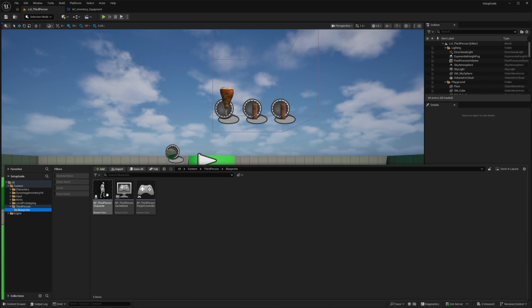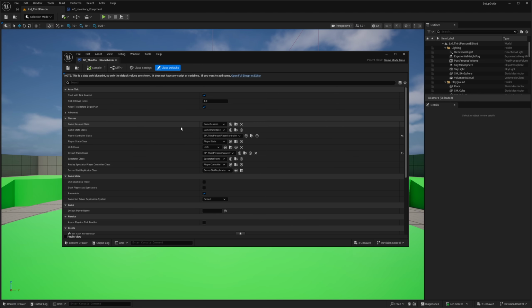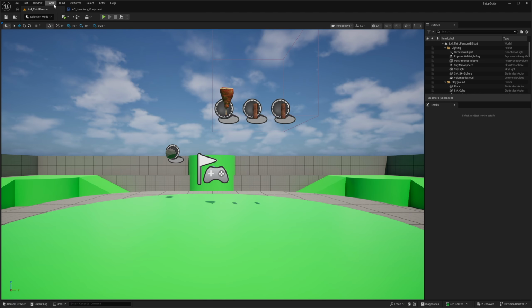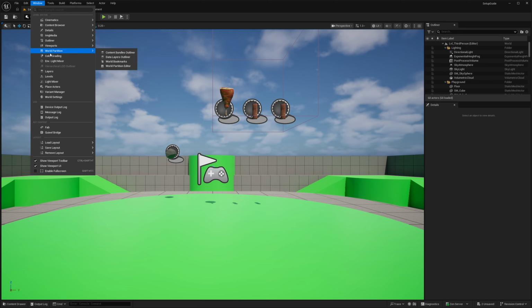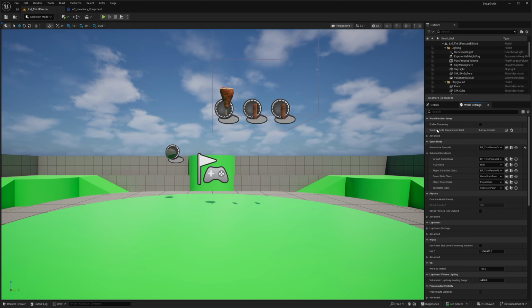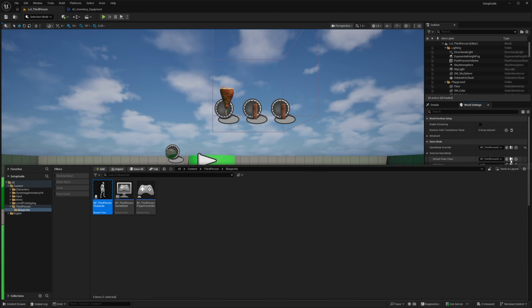If you are not sure which pawn your game is using, open your game mode, then look for the default pawn class. If you are not sure which game mode your level is using, open the level, then open world settings, and check the game mode override. From there, you can see the pawn that is assigned, and you can open it from that list.